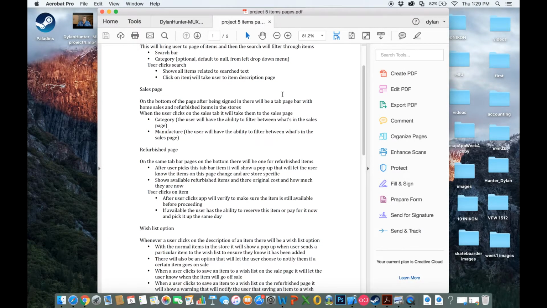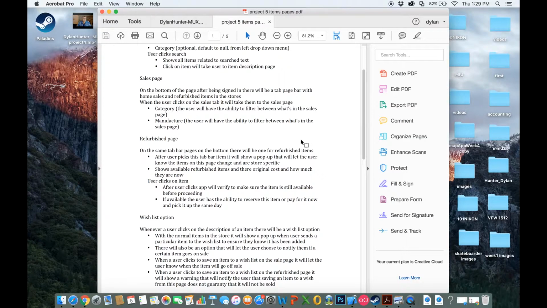When the user clicks on an item, it will take them to the description page. I'll talk about that a little bit more once I get down to the wish list option.